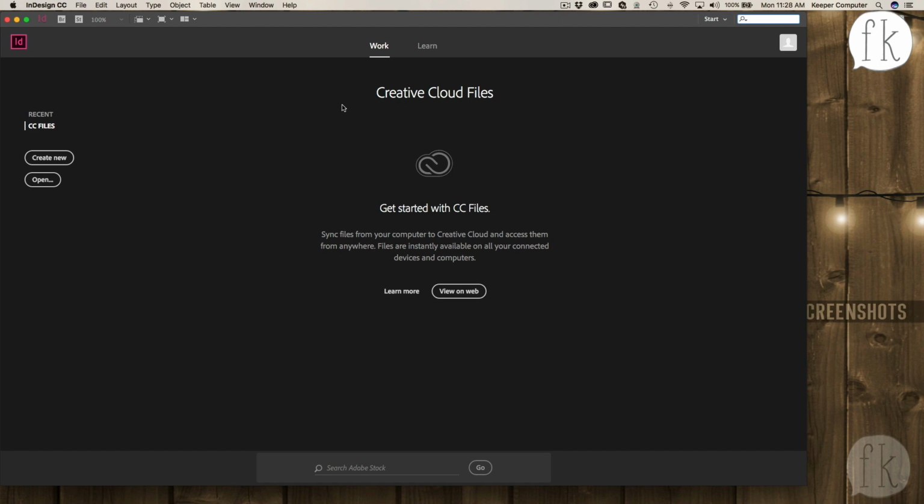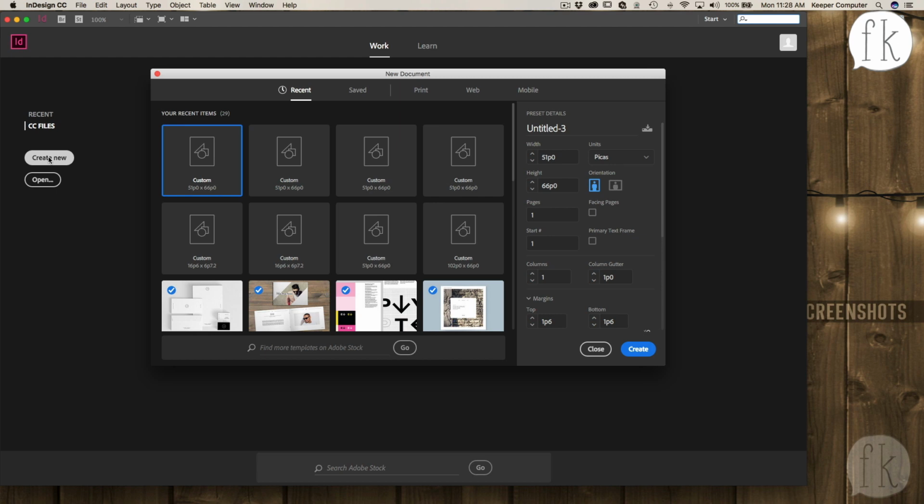InDesign is open already, and I'm going to begin with creating a new document. I clicked on Create New. Everybody's printers are different, so some of these things depend on your printer. You'll need to reference your printer manual for things like margins, and whether your printer can do a full bleed, which means borderless, or can print borderless.